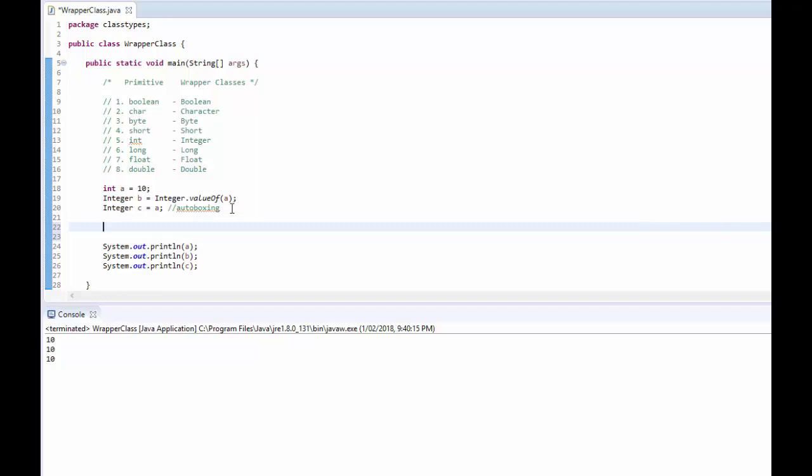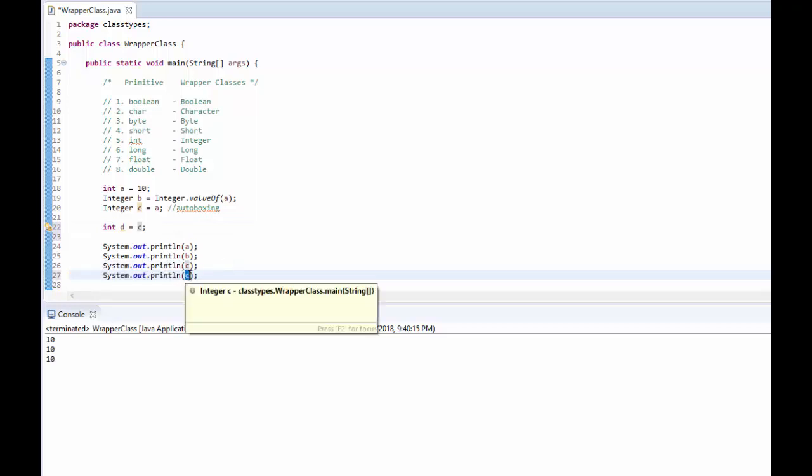Now to unbox it, you can do exactly the same thing. You can create a variable d, let's say, and assign c to it. And if I print variable d now, again this is called unboxing. The Java compiler, at compile time, knows that you are trying to convert an object into a primitive type and it will do that for you. So you will see that even d is 10, right? So this is how wrapper classes work. They convert primitive types into objects and objects into primitive types.